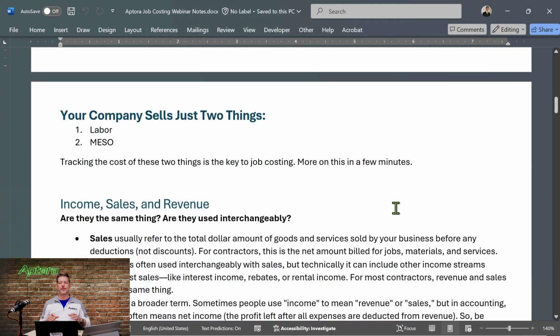Keep in mind, when it comes to job costing, you only sell two things. Every company out there sells just two things, and that's labor and meso. I'll talk more about meso in a minute, but the good news is you're only tracking two things, labor and everything else. If you can track those two things effectively, then you have good job costing.